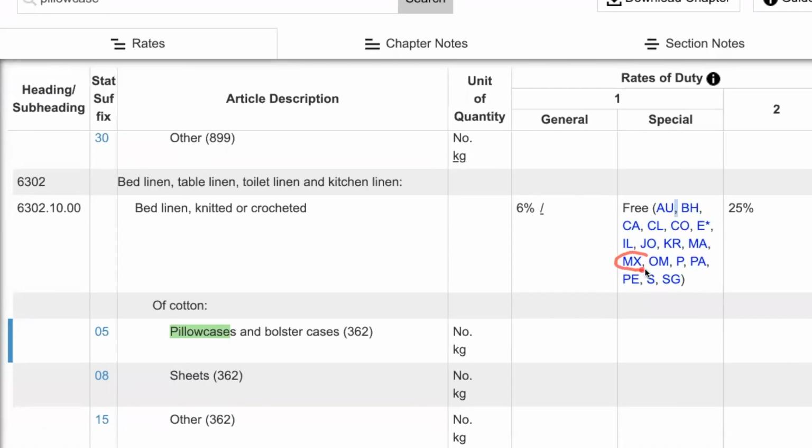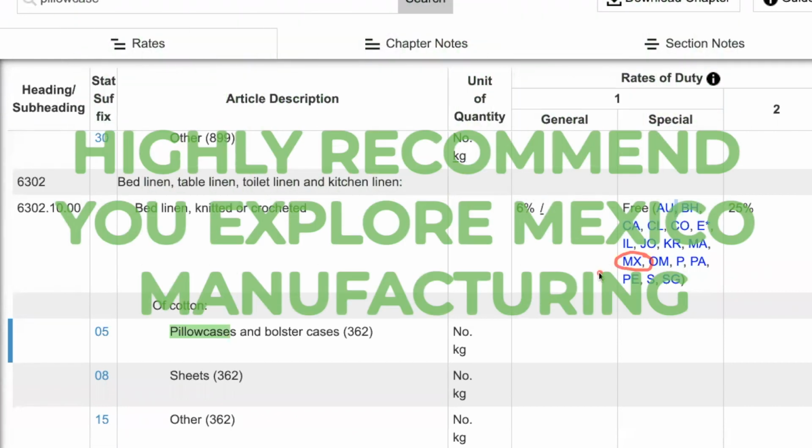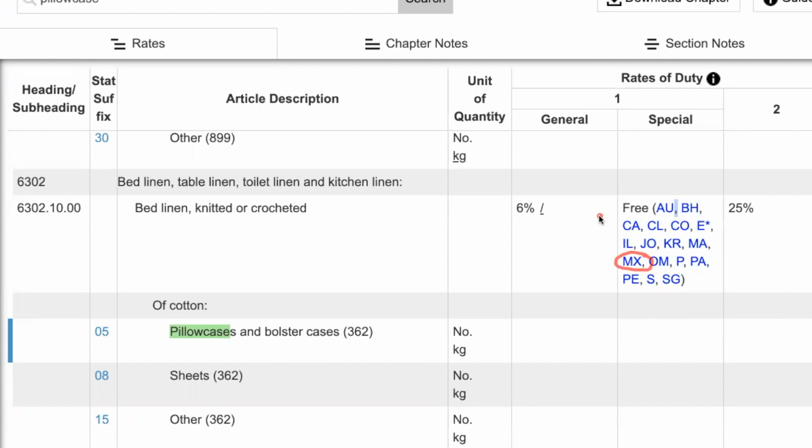Here's my big friend right here, Mexico. If you listen to my podcast, I just talked a ton about Mexico. I'm really high on Mexico for the future of manufacturing with the United States. So if you're early in the process, I would highly recommend you explore Mexico manufacturing, because we do have free trade agreements with Mexico. Not to mention, it is very close to the United States. Shipping's quicker, a lot of benefits there.